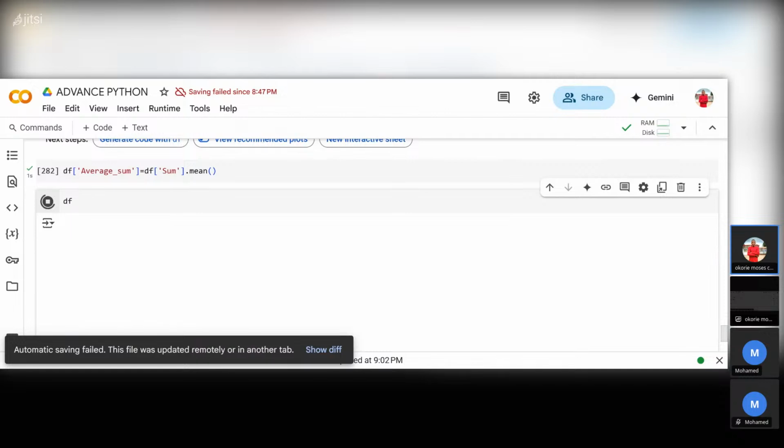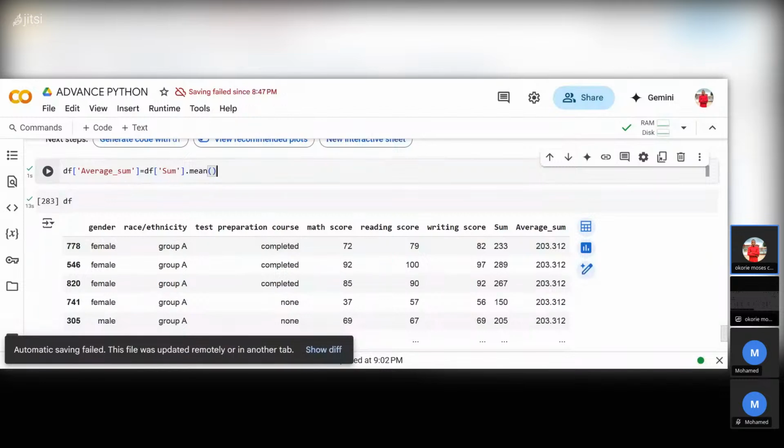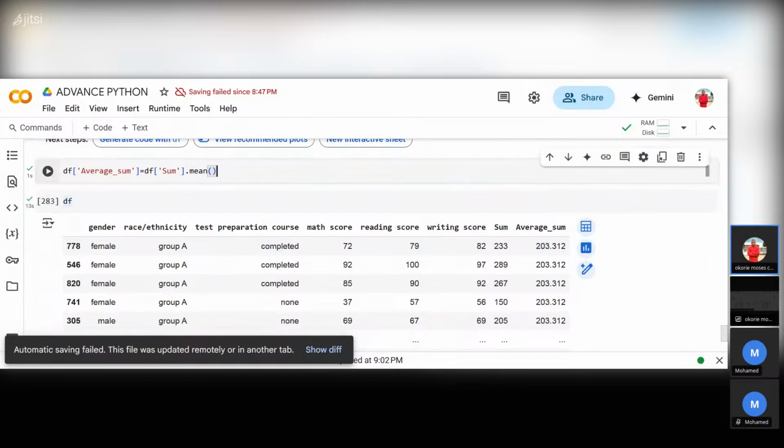Okay, this is the mean. Can we divide the mean? Let's divide the mean by 3. Okay. Now, we have to rename it. We have to rename me to mean.